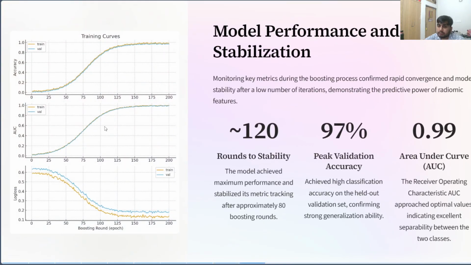These are the graphs that we obtained. Monitoring key metrics during the boosting process confirmed rapid convergence and model stability after a low number of iterations, demonstrating the predictive power of radiomic features. So this was the training curve, accuracy versus number of iterations. This is AUC and this is our log loss. After 120 rounds, stability was achieved. The model achieved maximum performance and stabilized its metric tracks around 120 rounds.